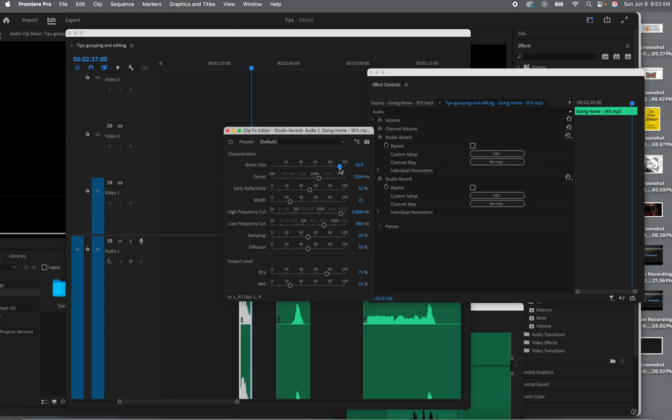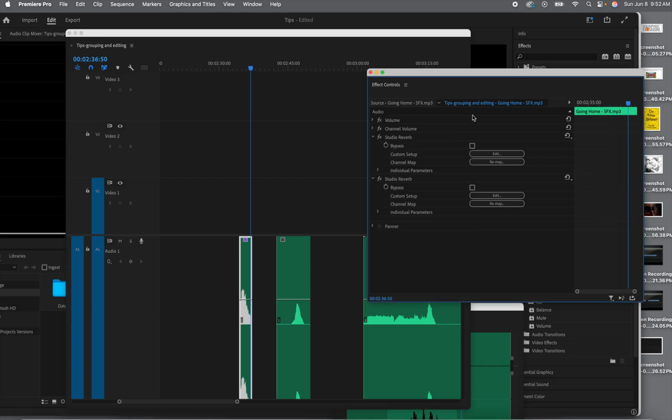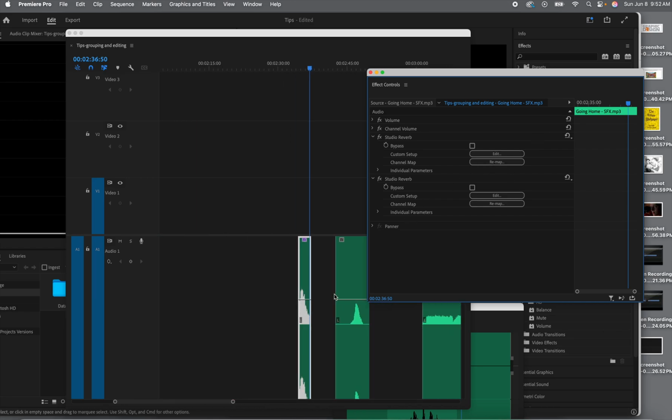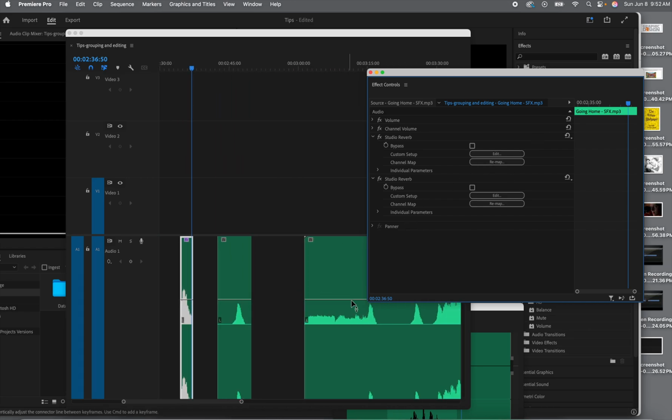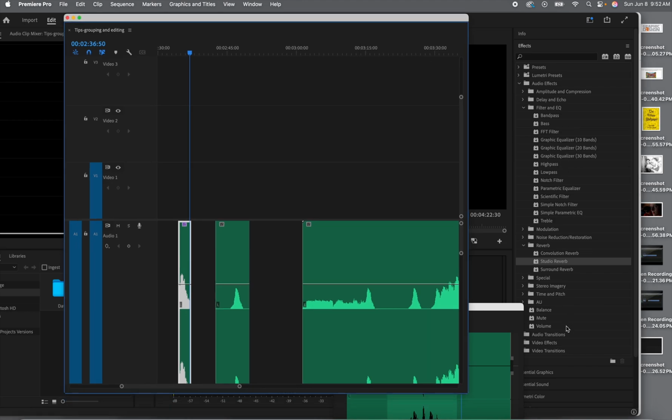You don't have to use special effects. You can change like the room size. I don't know if this is actually doing anything to this. Yeah, it should be. It's kind of weird to tell on a waveform, but if you want to tweak it, don't worry about that though. I was just showing you that there are plenty of audio effects you can use.